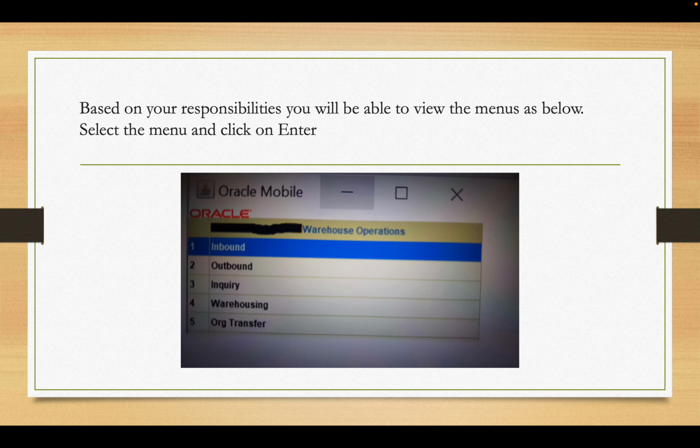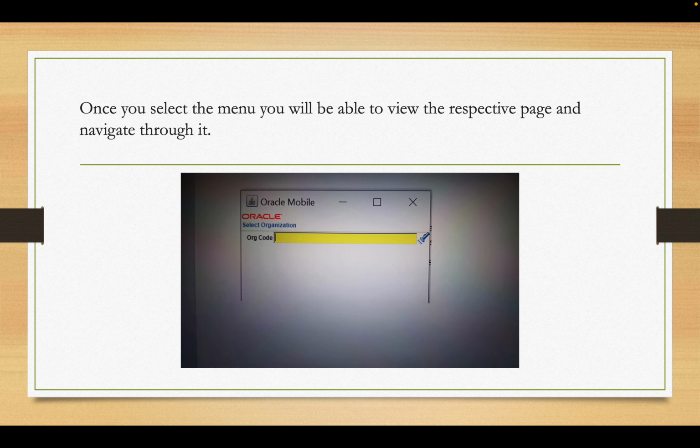You can use the downward arrow button to go through it. So in order to go inside this, you can just use the downward arrow key to go inside that, and then you will be able to see that particular menu. So here I have one menu open. In this I am asked to enter the org code. So similarly you will have different menus. You can navigate through the menus.